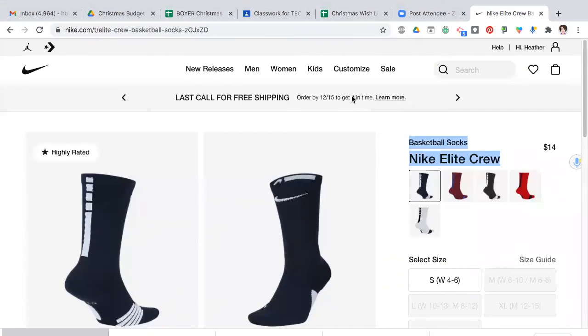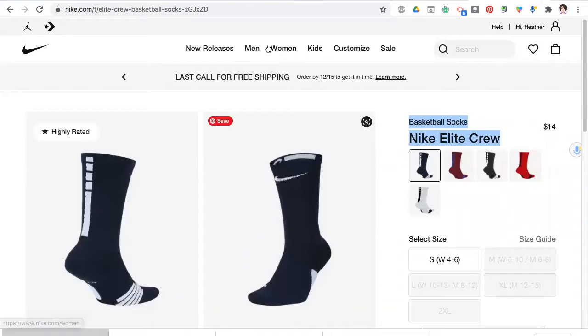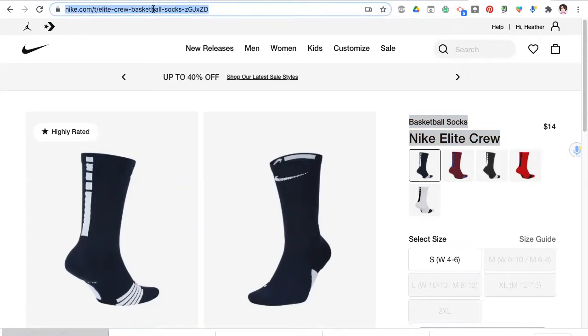You want to give a link to where I can actually go and buy it. So this is your link right up here. This is your web address. So you're going to click on it one time. Just click on that one time. You're going to copy it. Control C.